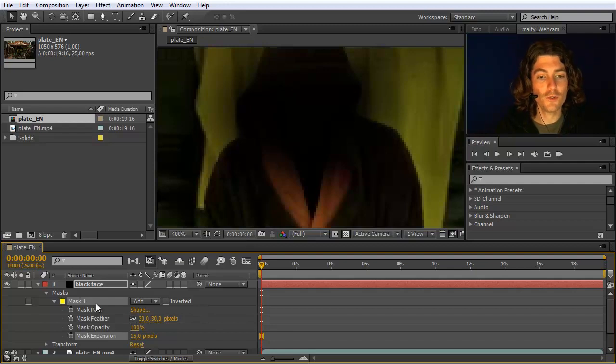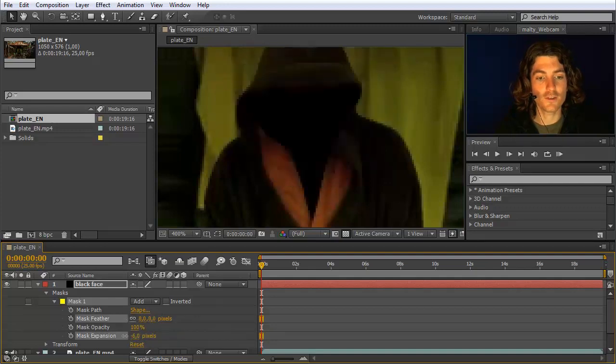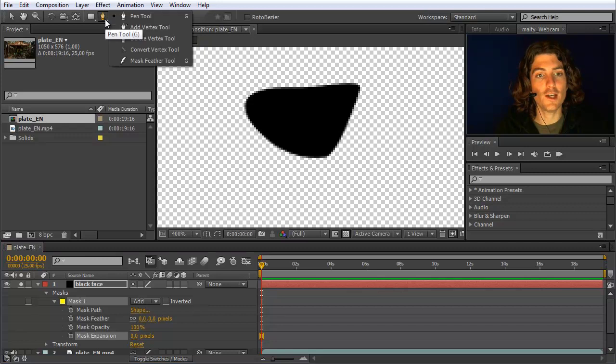So for the CS6 solution, for this variable mask feather, let's set this feathering here back to 0. And also let's set the mask expansion back to 0, like this. Okay, and now what we want to have again is to feather only the lower part. Let me solo the mask again such that you can see what is happening here. In CS6 you have this nice new tool which is called the mask feather tool.